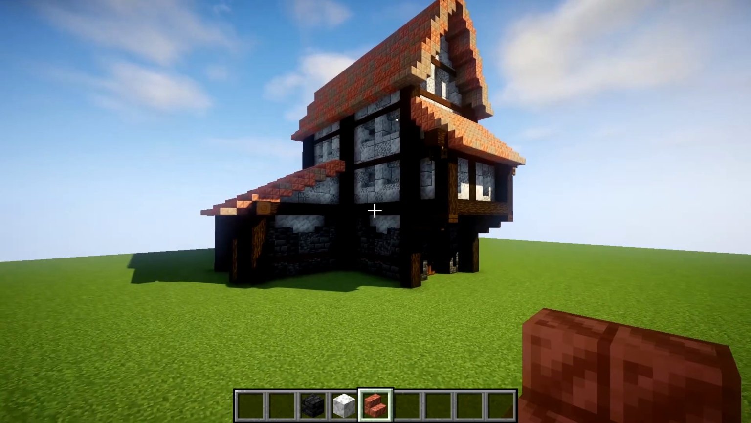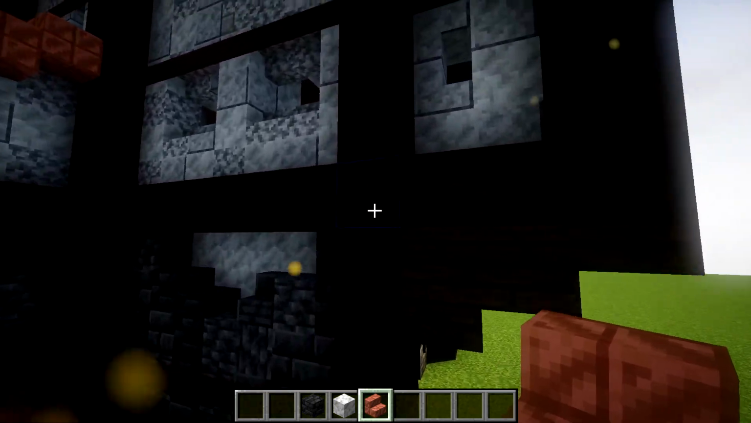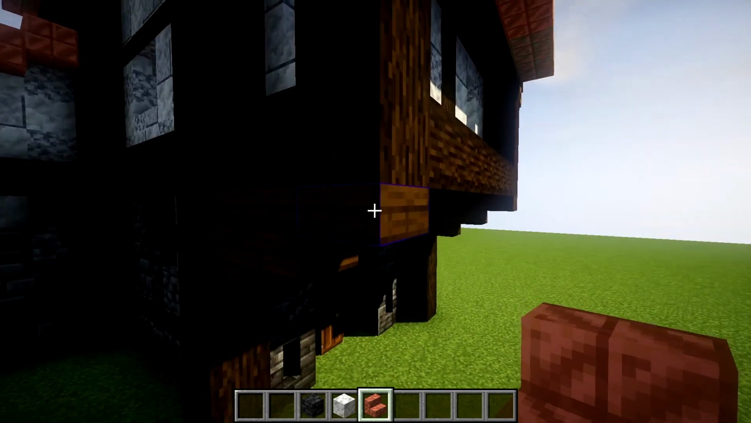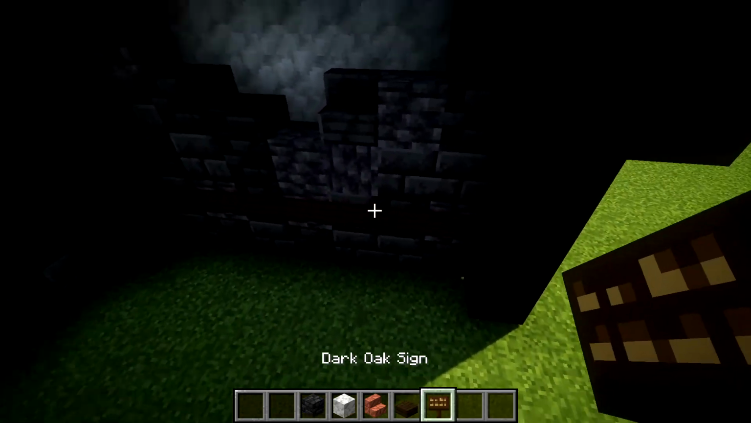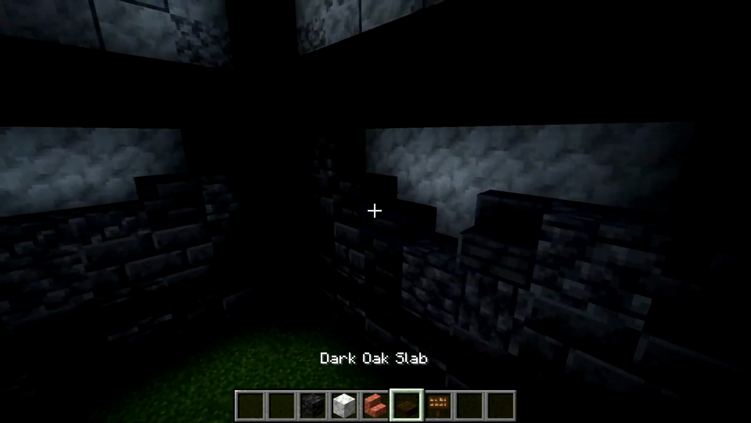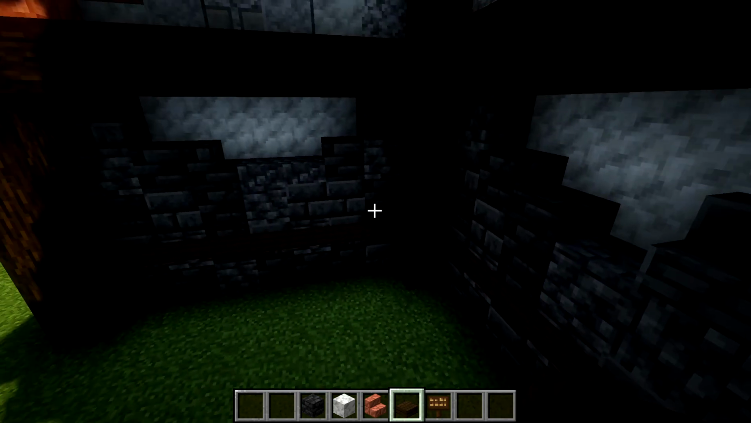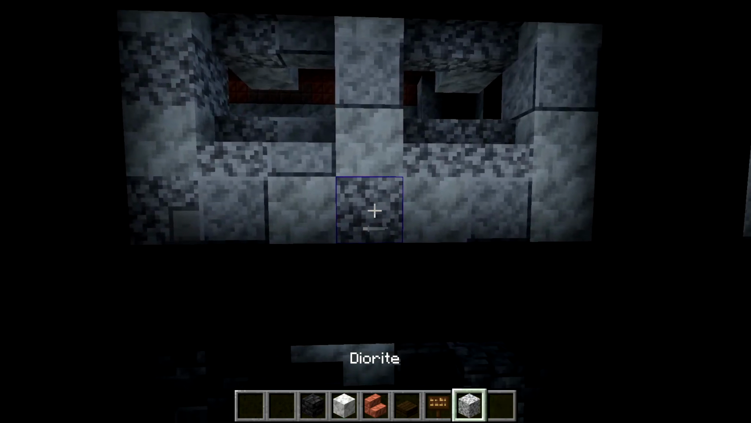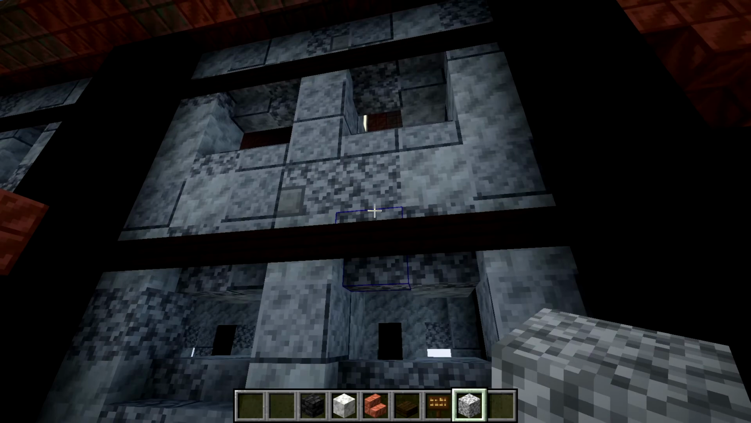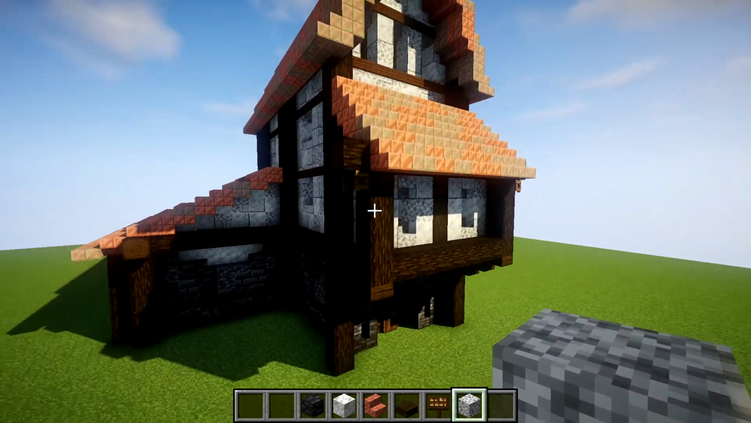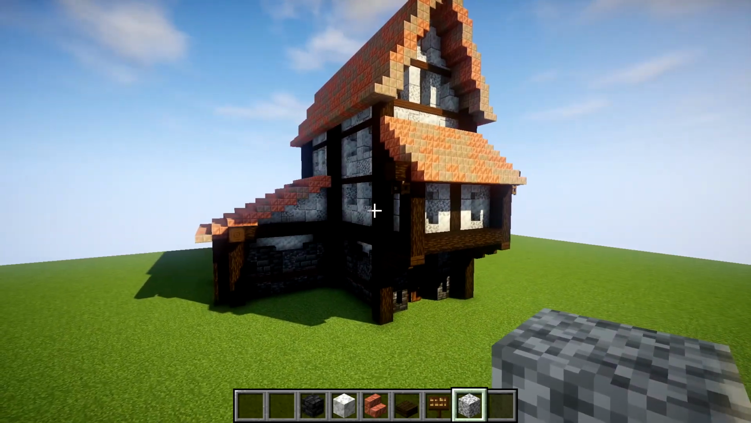So just to get your blocks ready, you're going to want dark oak wood and dark oak planks, or I guess slabs, whatever you want to call those. Dark oak signs, a bunch of deep slate variants for slabs, stairs, and the blocks. Calcite. Then diorite in the polished and the regular, as well as diorite stairs, because that is going to be needed as well. But without further ado, let's get right into this tutorial.